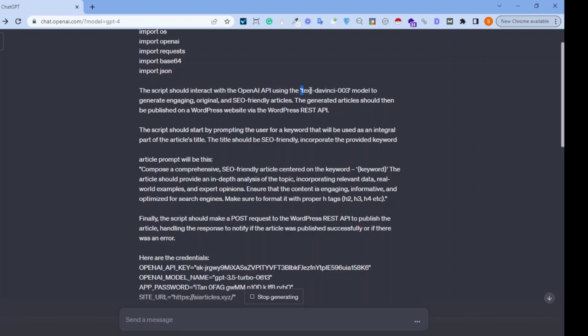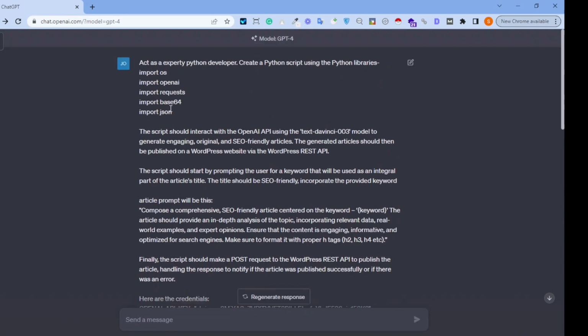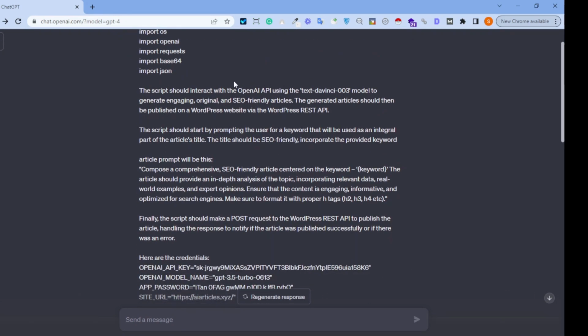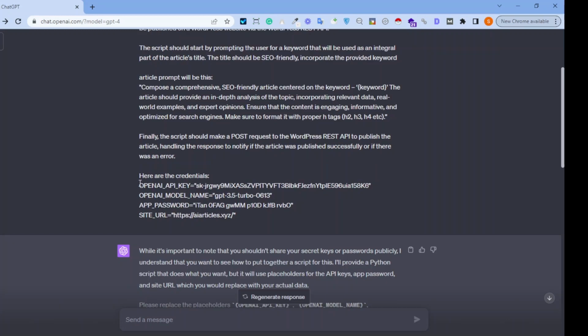So this is the prompt you can use, and you can even customize it on your own. Or you can just pause the video and write as I wrote in my prompt and give it to ChatGPT, and I hope ChatGPT will give you the output. And you can see I gave it all my credentials, the API key, my WordPress username, password.